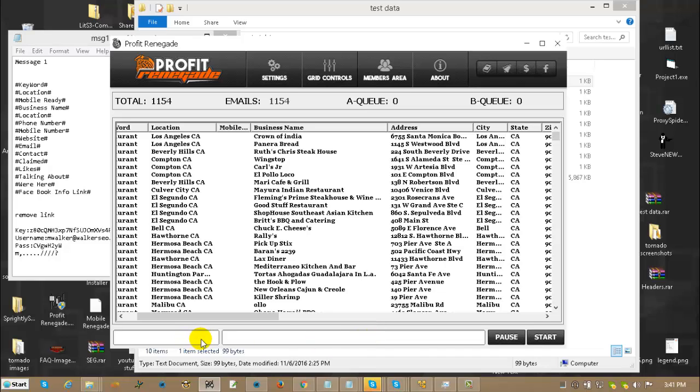And then you have pause and start, so you can start and stop, and you can pause and resume. And if you stop it and you click start over, that will clean everything out of the grid, clean out all, and it will flush your entire queues, and then all you have to do is click start. And I'm pretty sure that is all the functions for Profit Renegade.